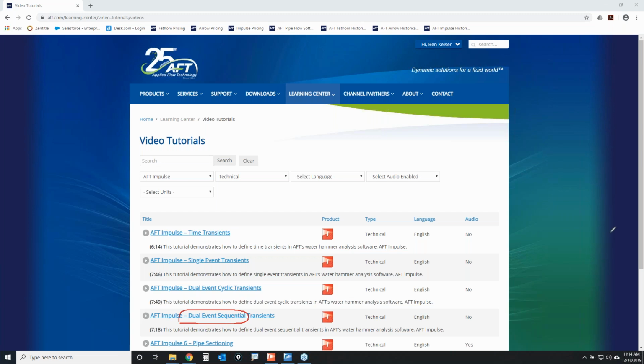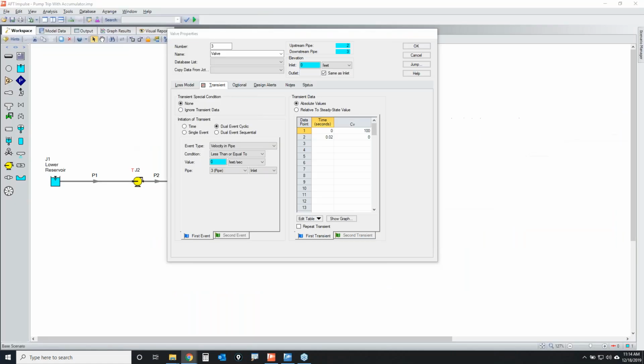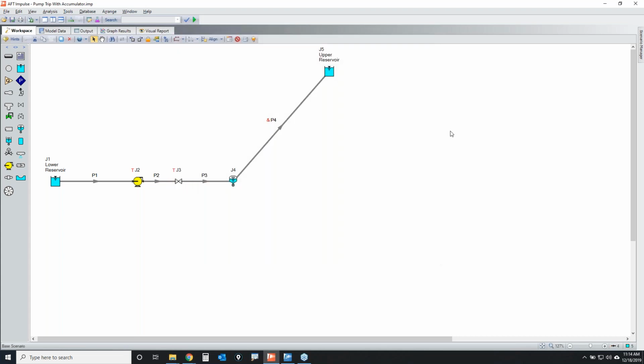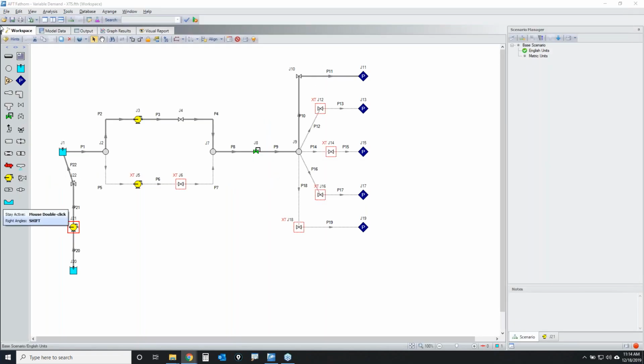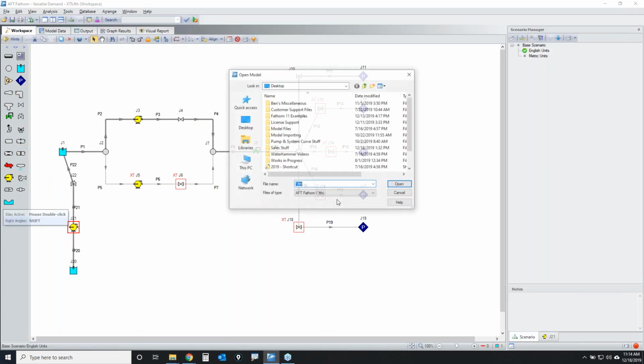The reason why I'm skipping that for right now is because in the last few minutes, I want to demonstrate a new and awesome capability that came out with XTS for version 10 of Fathom and Impulse version 7, and that's what we call multi-condition event transient modeling. Long story short, it allows you to model AND or OR types of logic. So let me go ahead and open up that model here really quick.